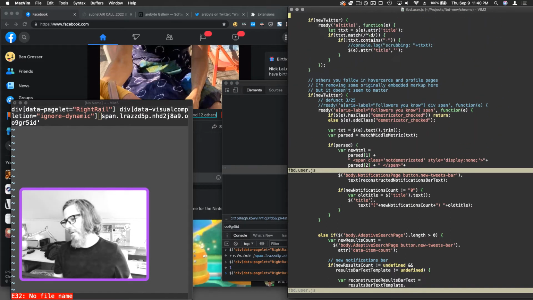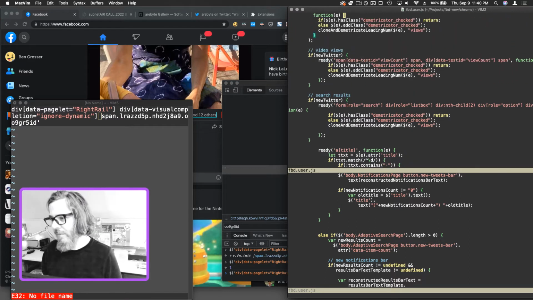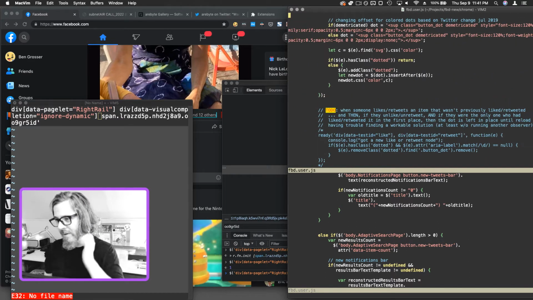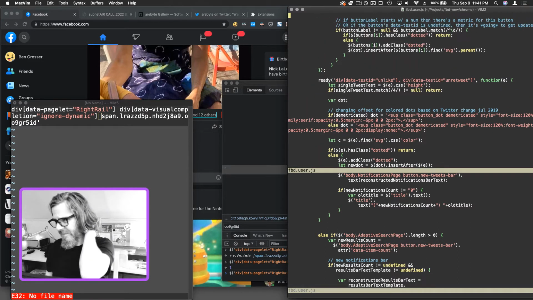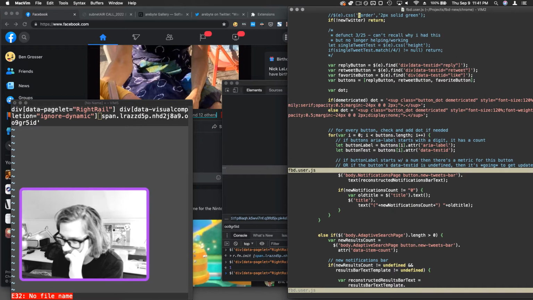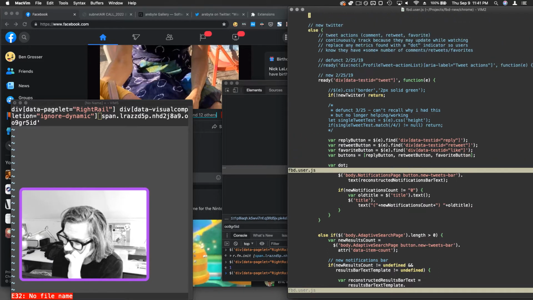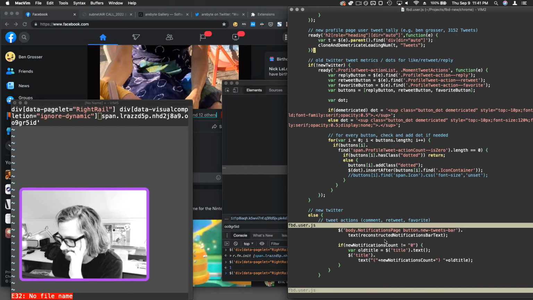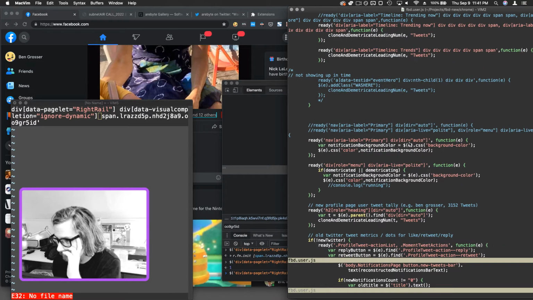So you'll see a lot of code in here that really is about Twitter, not about Facebook, because I haven't really gone through and extracted all of the old. I mean, big chunks of it I have, but not everything. It'll happen sometime. Yeah, let's do this.